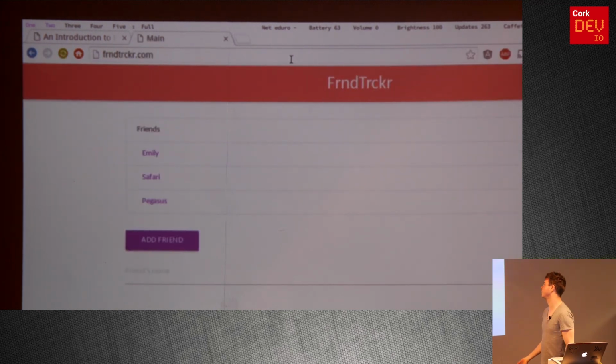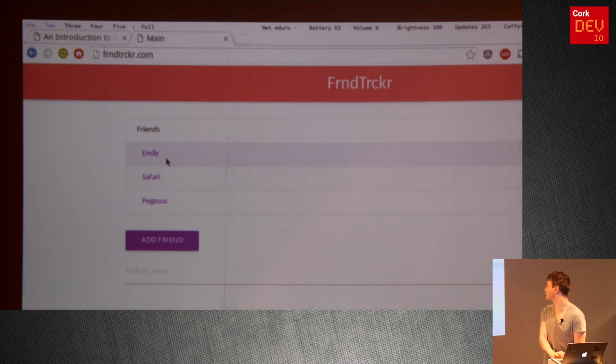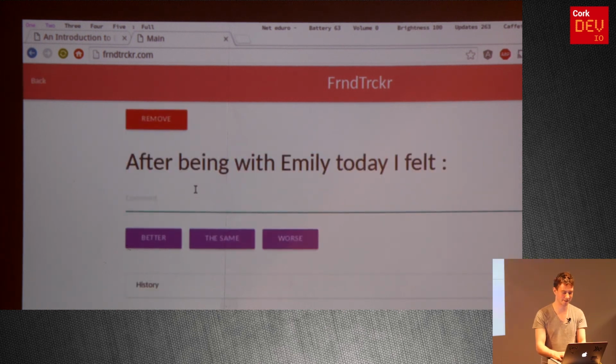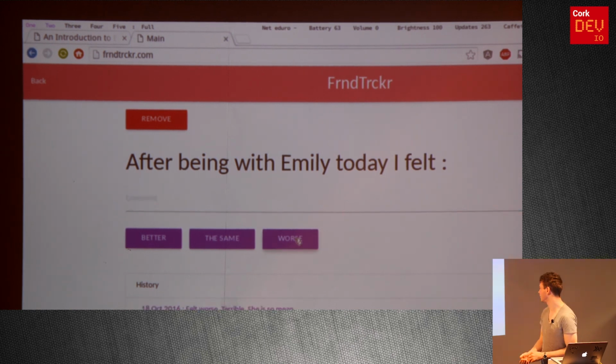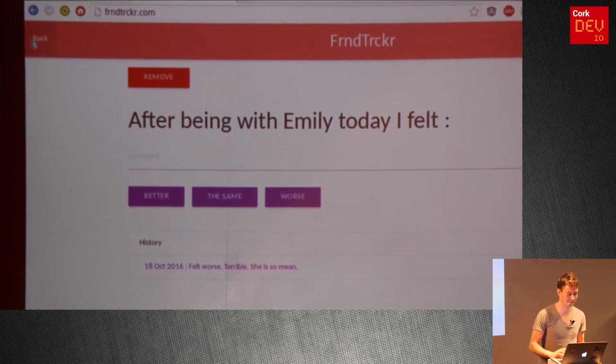So I built this friend tracker in Elm. This is probably the biggest thing I built in Elm, and it's simple. You can click on a friend. Is Julian here? He's not. Okay, so we'll give him a break. We'll pick Emily. So after being with Emily today, I felt terrible. She is so mean. And then I can say I felt much worse after being with her. And it records all my encounters with all my friends. So you'll have to be nice to me.